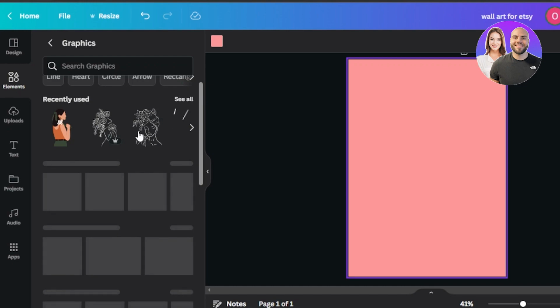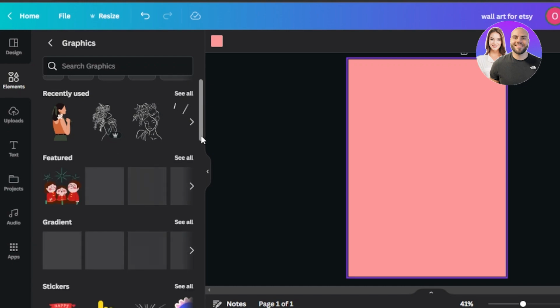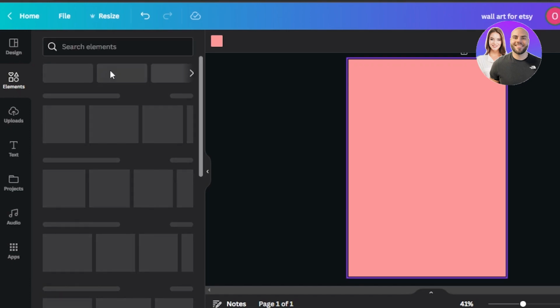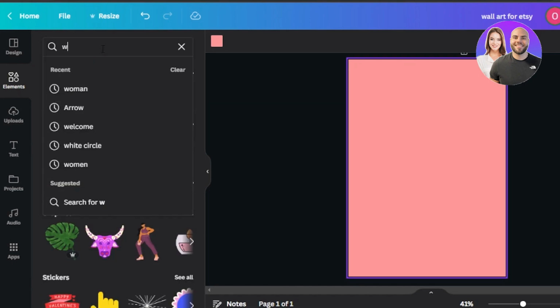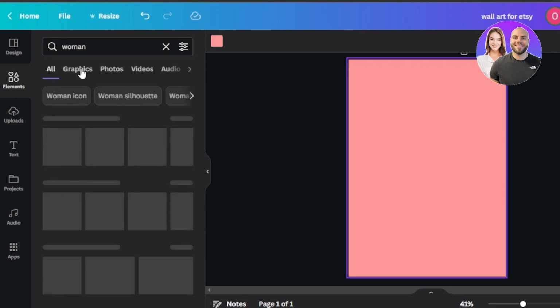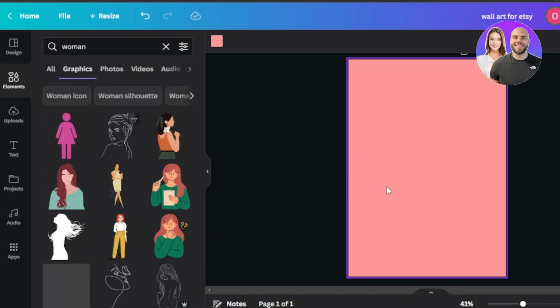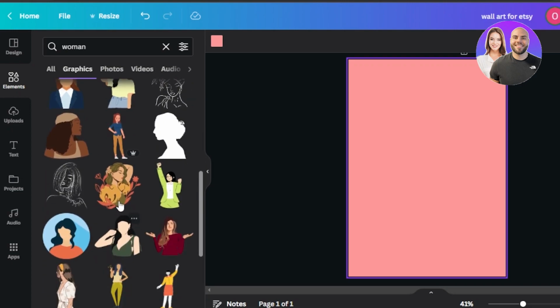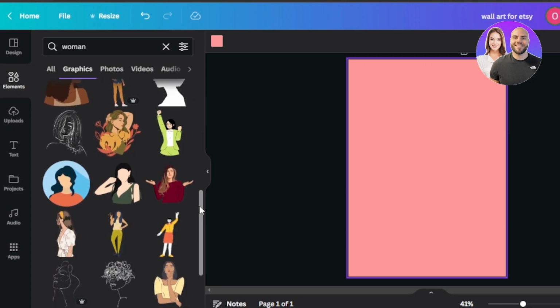So I actually had a woman in mind, something like this. This is the kind of art that I sell in my store. So I search for a woman, and then we can switch to the graphics section here so that we can change the color and we will be able to do a lot. You can see here we have different types of graphics already created. We have some footage available. Some are free and some are actually paid.